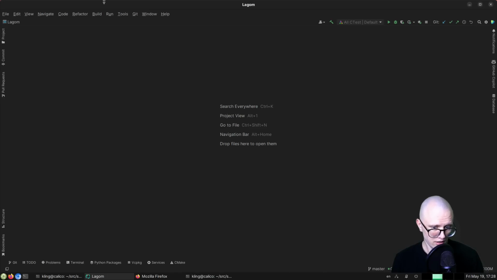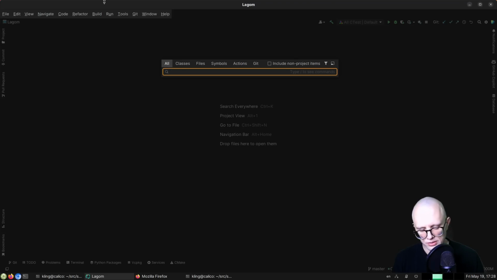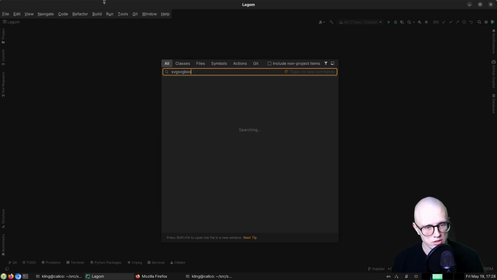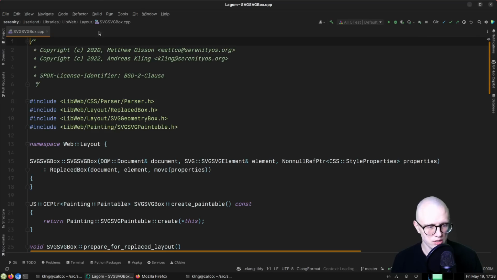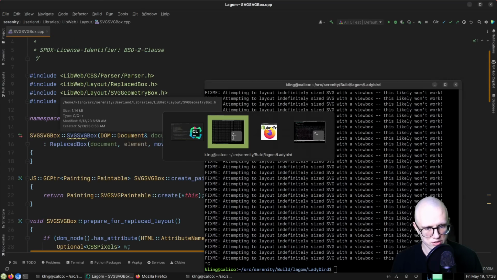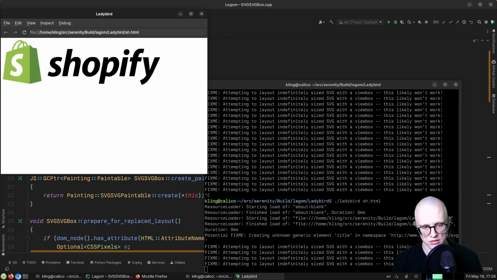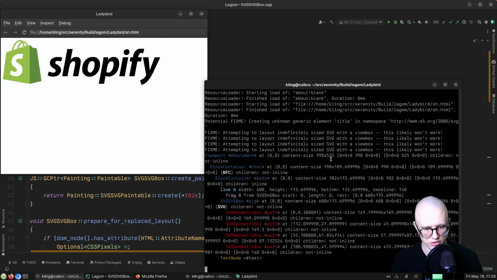But there's probably going to be a bunch of things that break when we start doing this. So we're just going to start poking at some end of it. And that will probably be figuring out the aspect ratio. So what we want to do is something with the SVG box, which corresponds to the SVG element. I'll show you the layout tree for something like this.